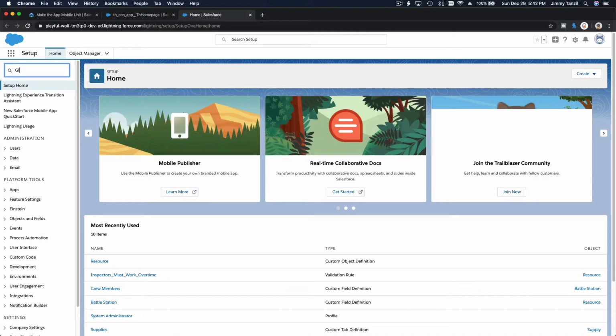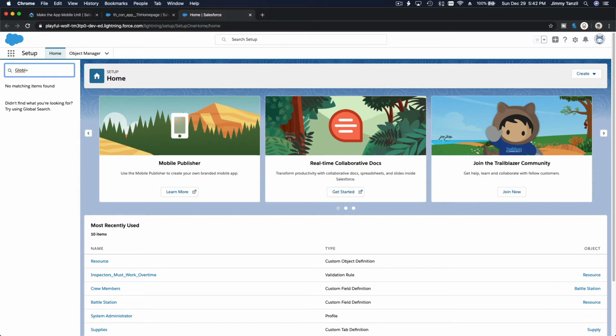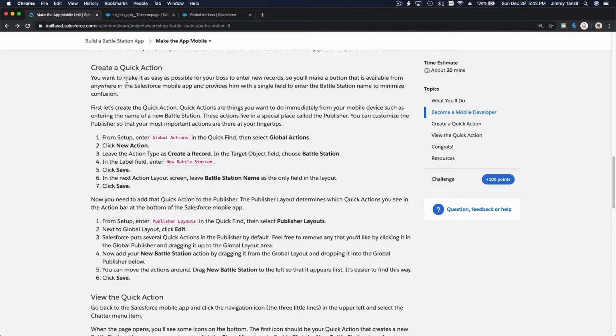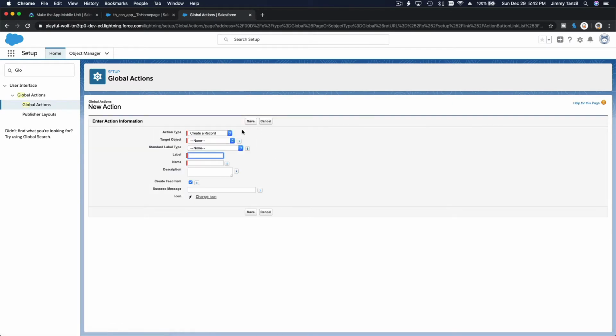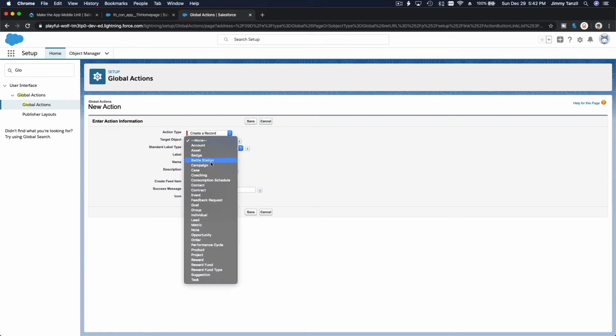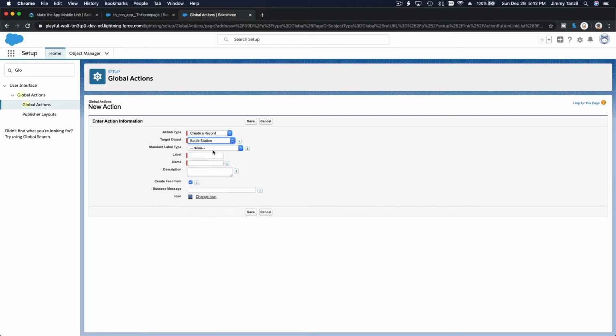Global, which will show up on our mobile phone at the bottom. Okay, so it's going to be create a record and we are going to name it new battle station. Here we go. New battle station. Create a record. Target object is battle station.